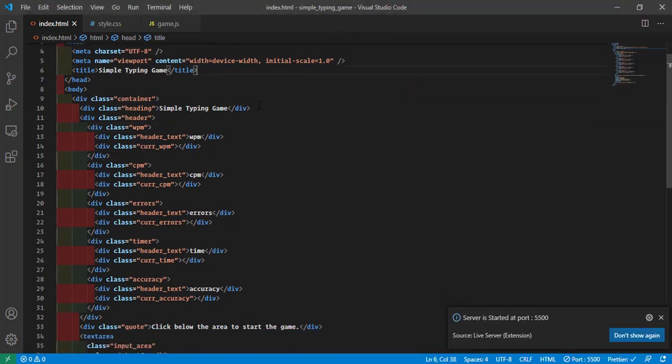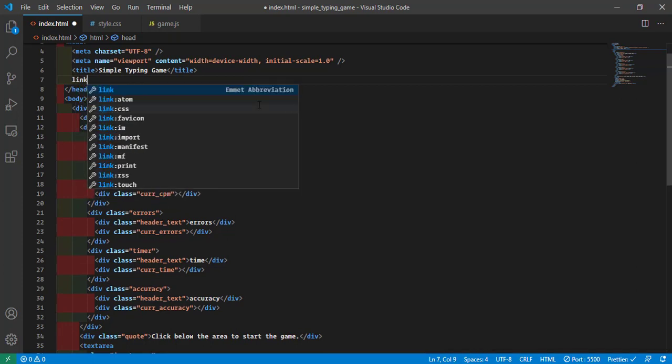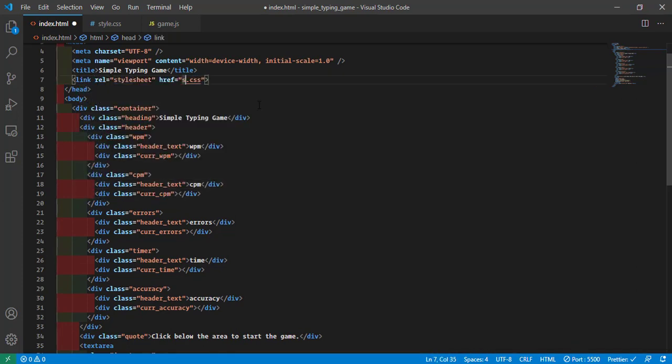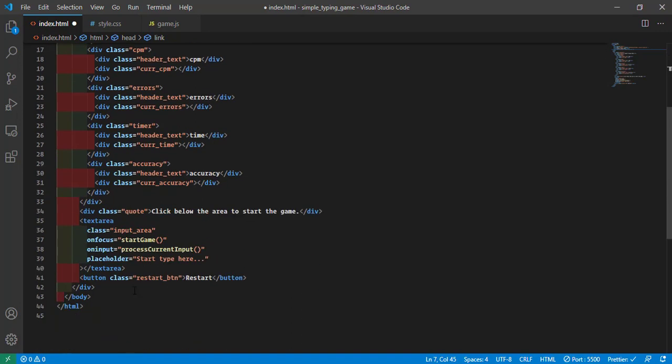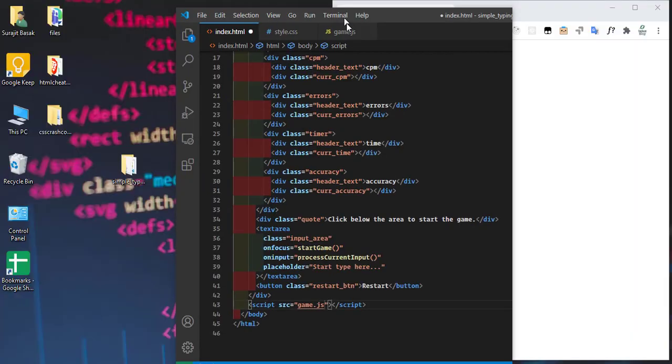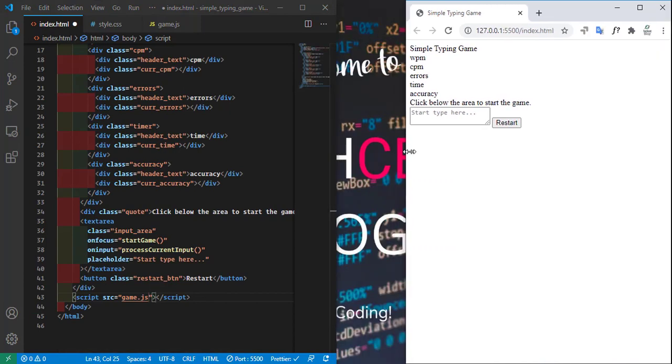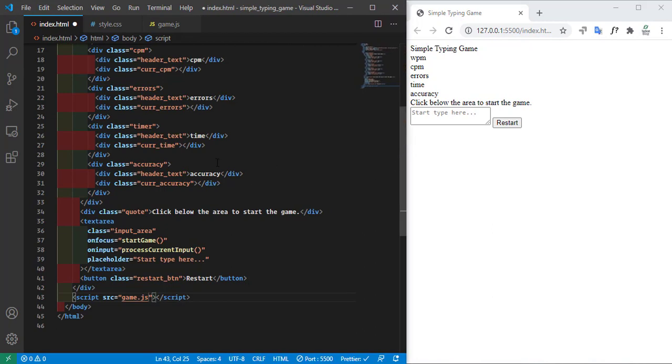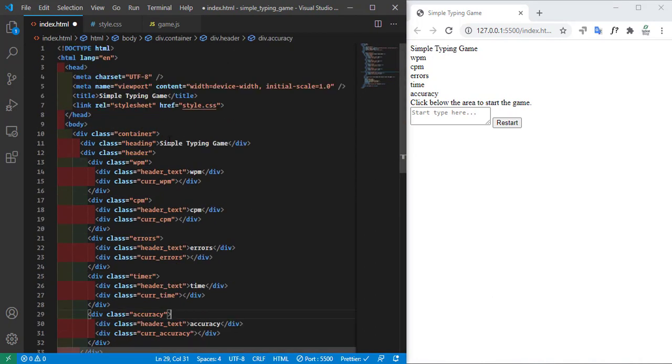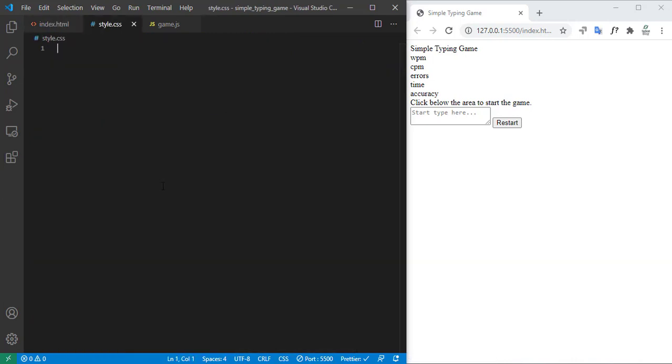Now we need to include our CSS file. So link CSS style.css, and before the closing body tag we need to write a script tag with source game.js. Okay, and for this I'm going to snap this to here, and then this one is going to be on the right side. Now save this file, and after that we need to style this presentation.